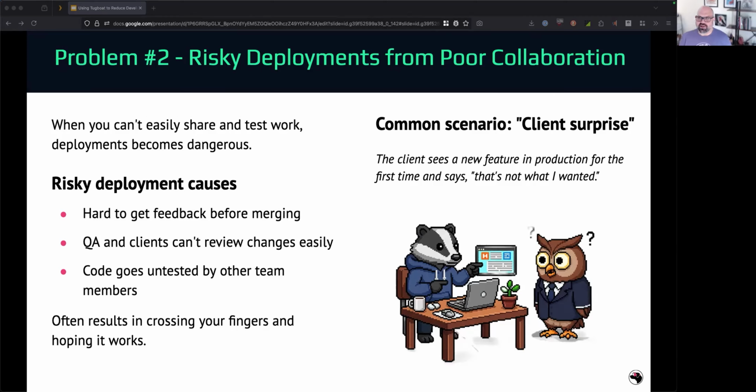So consider this scenario. You've been working on a new feature for a client, you've tested it locally, everything looks good, so you merge it. The feature goes to production and the client sees it for the very first time. They look at it and they say, that's not what I wanted. I'm sure some of you have experienced this before. I certainly have, and this is not an ideal scenario. So now we're in a situation where we have to redo the work. The client is frustrated because they feel like they paid for something they didn't want. And you're wondering how this could have been avoided.